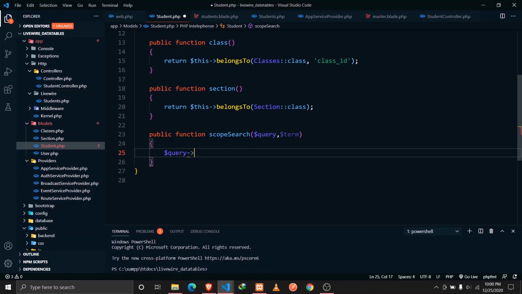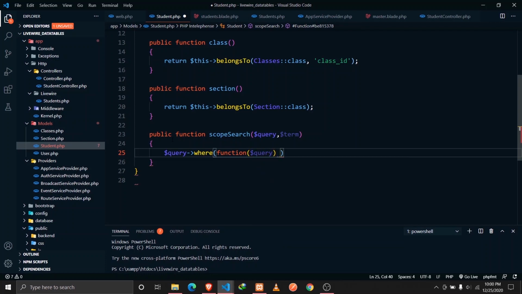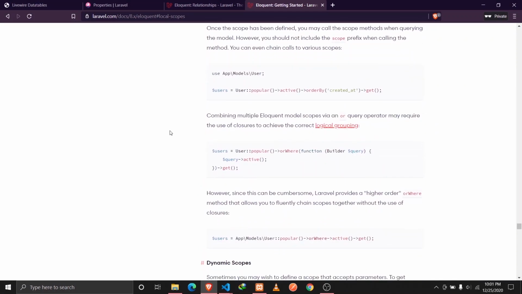So query var function. So we'll be defining a function here. So all the queries that we'll be defining inside this function will be run at once. Okay, I'll just implement it and explain it later. So it is going to receive the query here, and we also need to use the search term that we are searching through the multiple columns. And let's also go and check out the documentation. So utilizing a local scope.